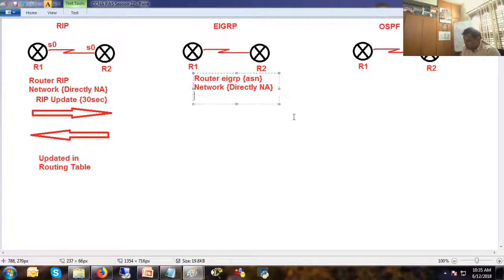Then you can give no auto-summary. Why are you giving no auto-summary? What will this command do? It will make EIGRP classless. If you don't give this command, it will be classful. By default, it is auto-summarizing. If you give /28, it will bring it back to /8, /16 or /24, whichever is the classful boundary. It does this automatically to support IGRP. So you have to give no auto-summary so it will not summarize and will not bring it back to the classful boundary.